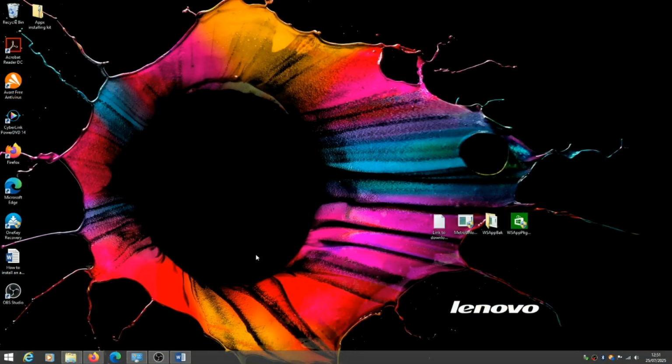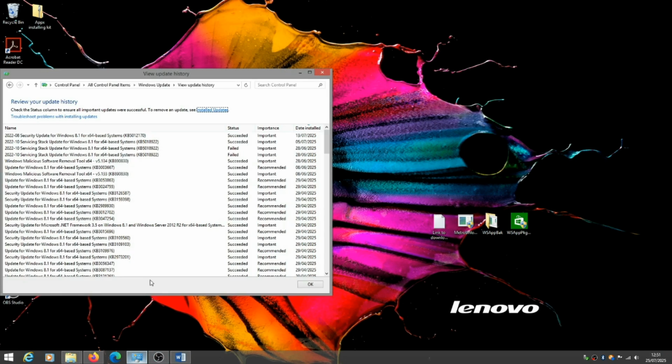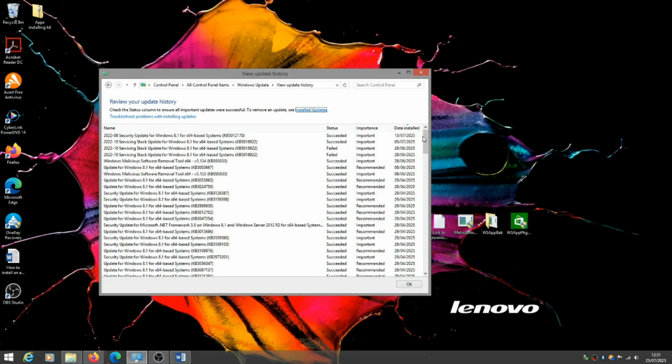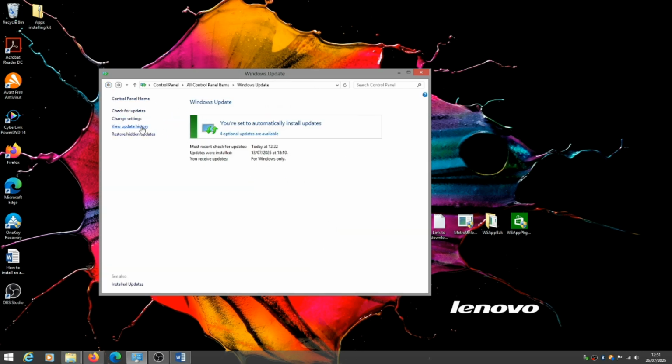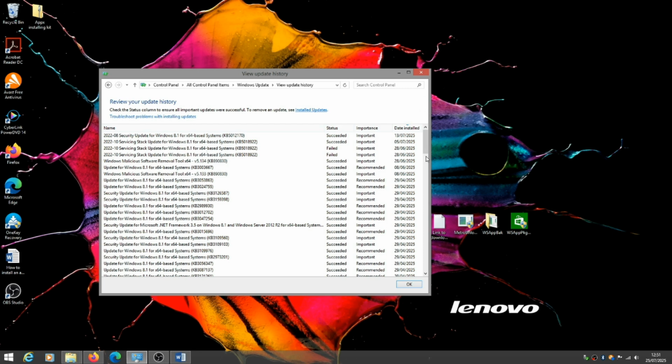A few things I need to mention first before we get started. First of all, you have to have all the updates, the mandatory ones, installed. Just forget about the optional ones. All you need is the mandatory ones, and make sure that your Windows 8.1 machine is fully up to date as much as possible.